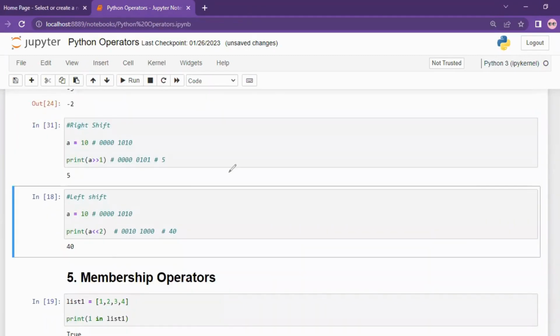And we have left shift. Left shift is also the same, but it's going to shift to the left this time. So I have 10, which is 1, 0, 1, 0, but I'm going to shift it by 2 bits here. So let's say I have 2 positions here. So one is being shifted to the left by 2 bits. So I have 1 here, to this position.